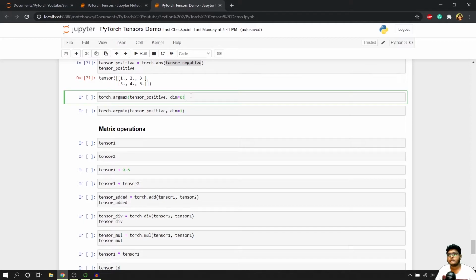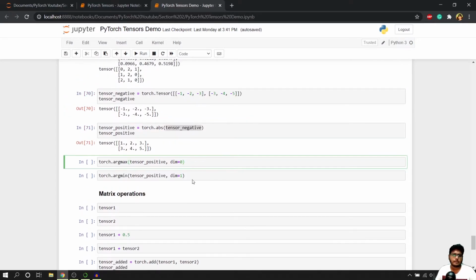So now say you want to find out the maximum or the minimum in a specific dimension. For example, you have the tensor positive, right? And say in this you are willing to find out the maximum in each of these columns. So here this is one column, this is the second column, and this is the third column, and you are willing to find out what the maximum values in each of these columns are, and how you can do such a thing.